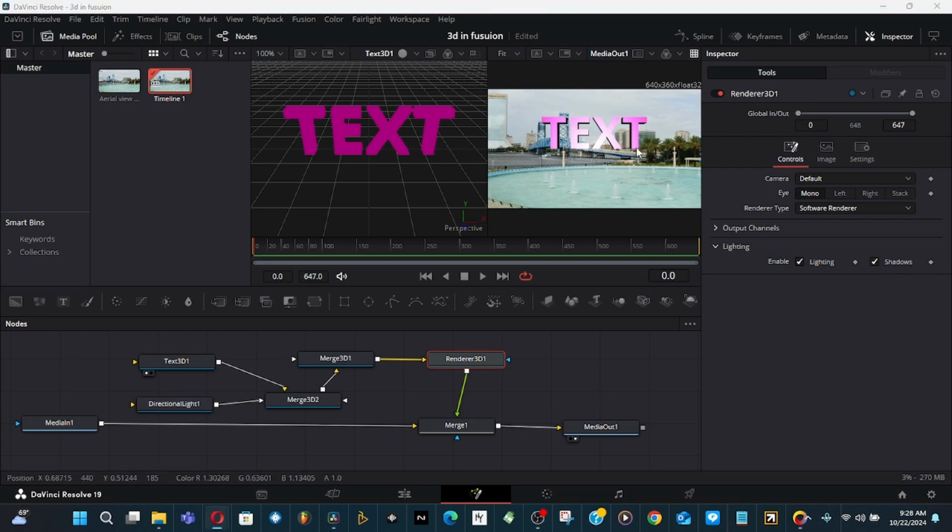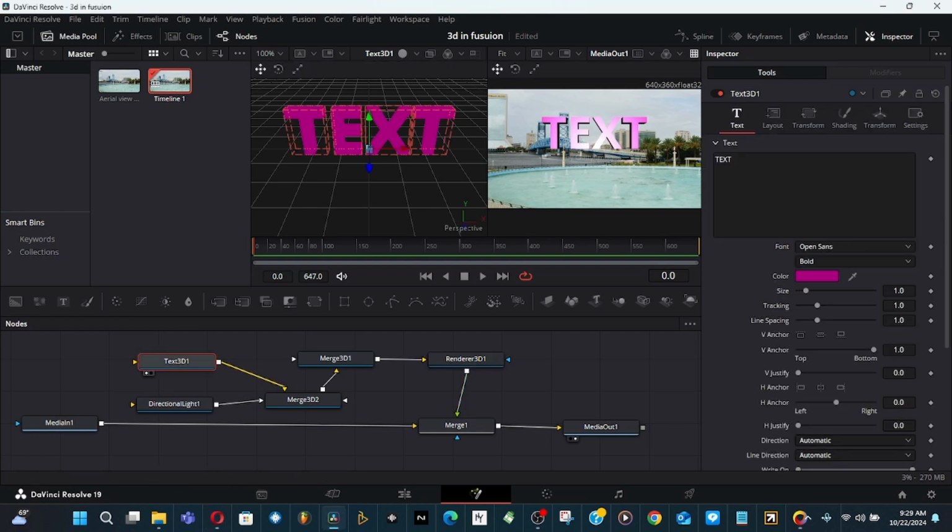If you look at it right now, you don't see the light and shadows on the text in the 3D panel to the left, but on the right you see where the light is and where the text and shadows are. I think that's it for Fusion.